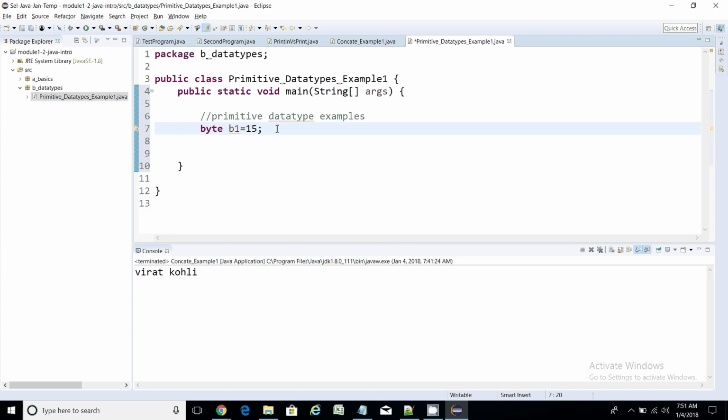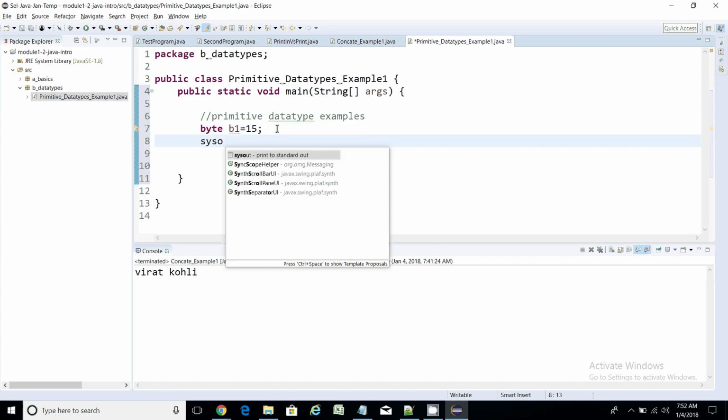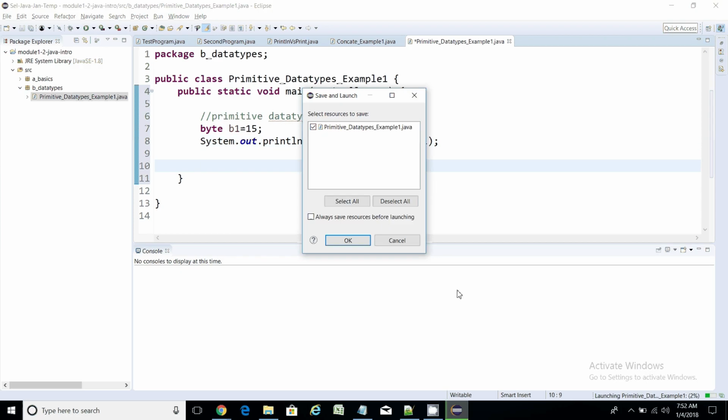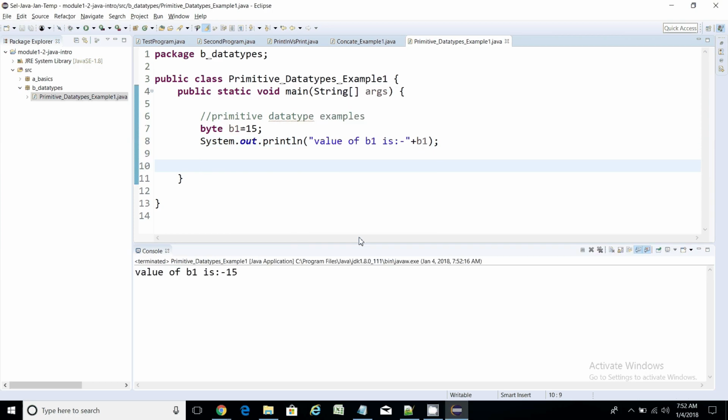I want to print this value on the console. So how do I print that? Very simple. I can go for a sys out like this and just say, value of b1 is. If you see, I'm using concatenation here because this is a fixed string and I'm concatenating that with b1. If I execute this, it says value of b1 is 15.